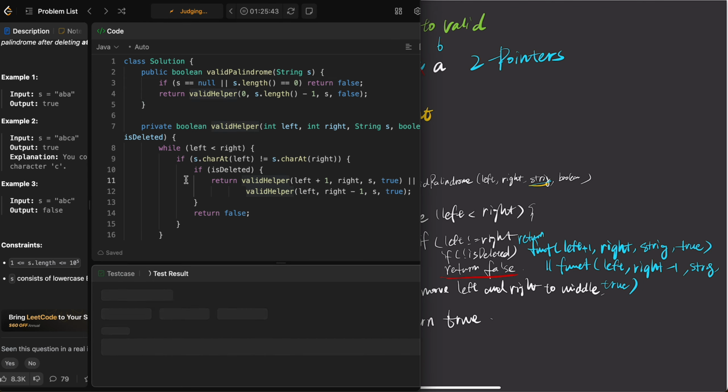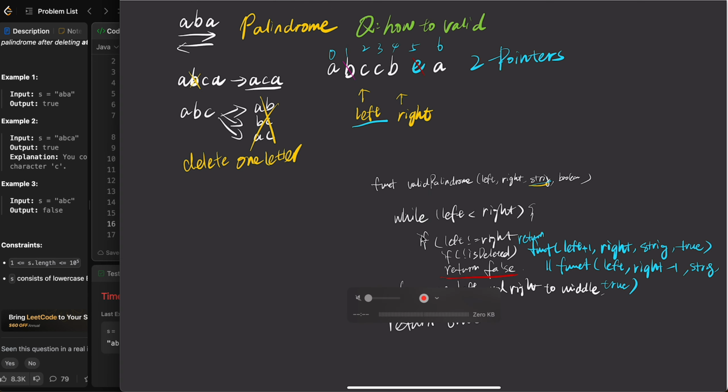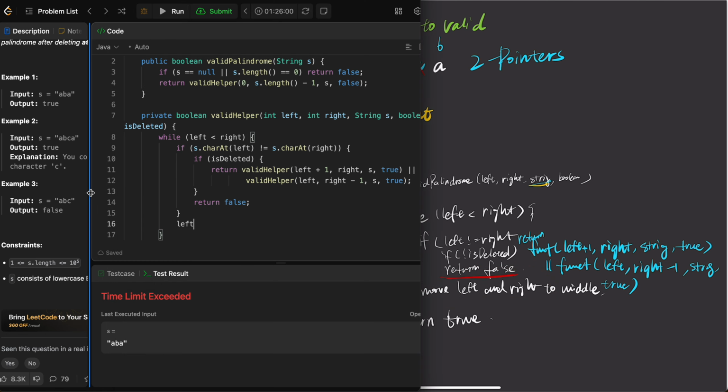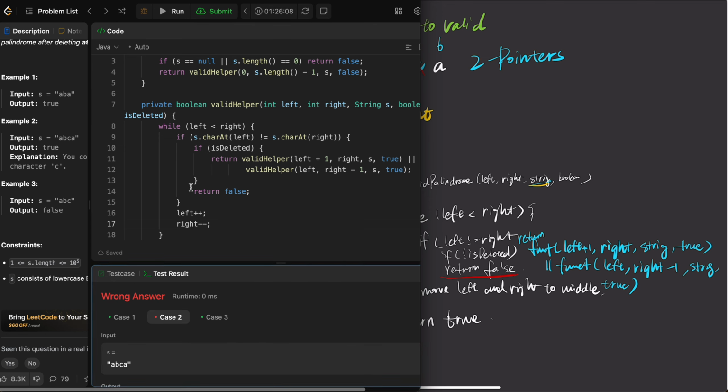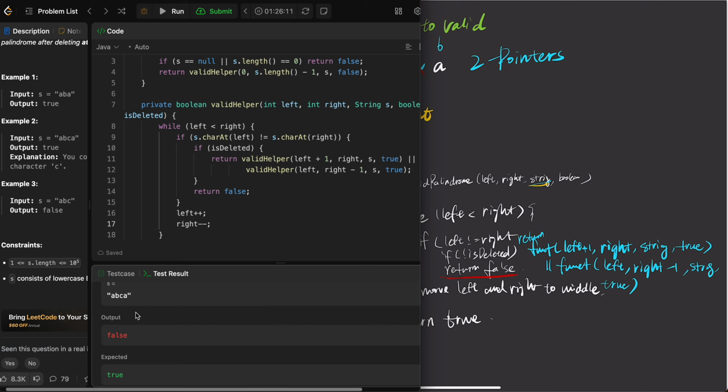Okay, now just run it. Oh, okay, yeah, my bad. I forgot to move the pointer as I said here. Don't forget to move the pointer. So left needs to plus 1 and right minus 1. All right, so why does this fail? If any of them is true, that would be true, right?